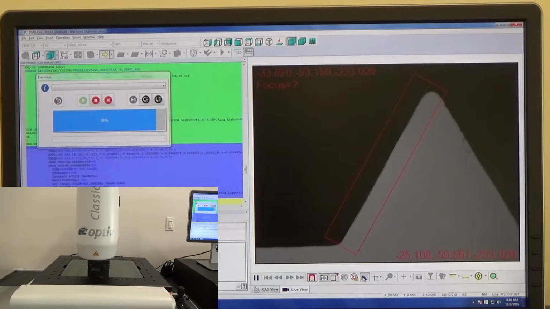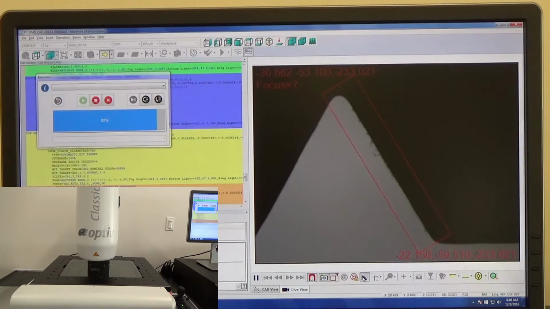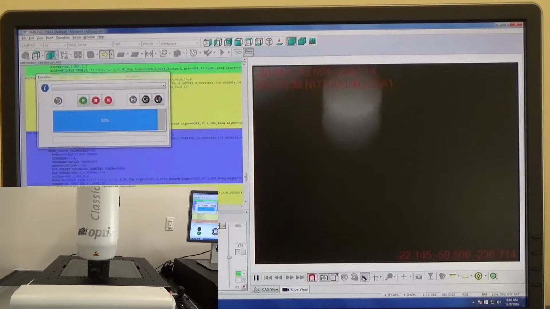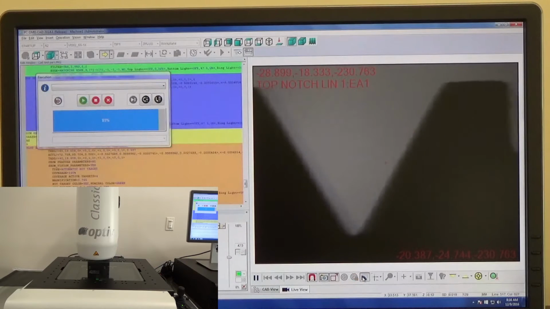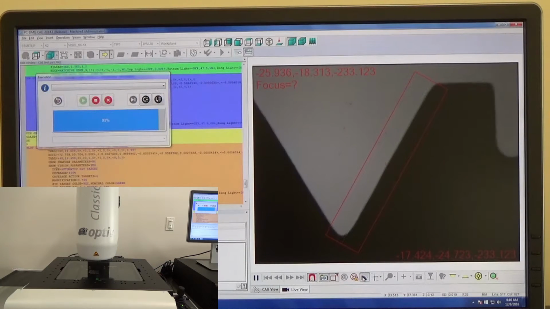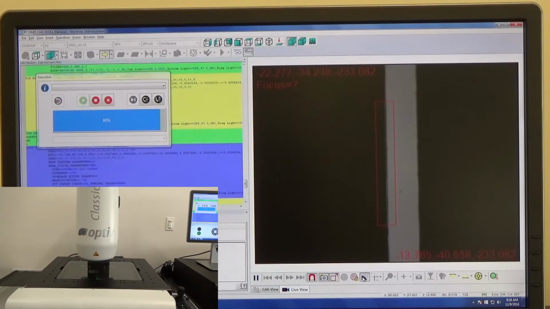We also have a notch here, so we're going to draw a line up the side of this notch. Get the other one here. And from that I can actually determine the angle of that notch in the top corner. Same with this one here, same sort of thing. And of course this is just a demonstration of what it can do. There's much more than what I'm showing here. But this is the routine that it's running for measurement.